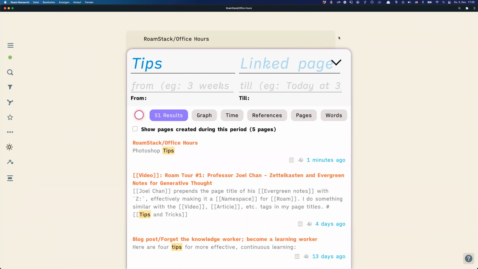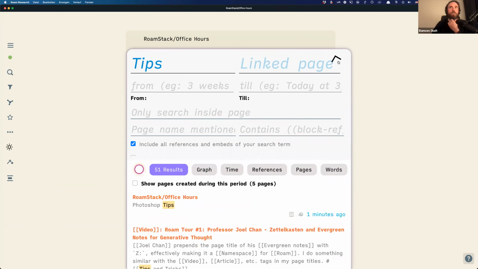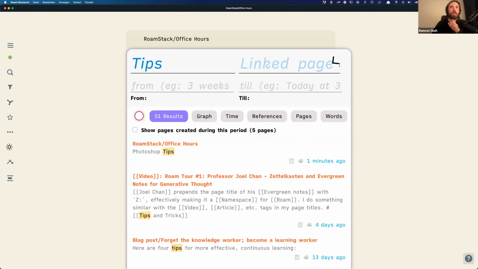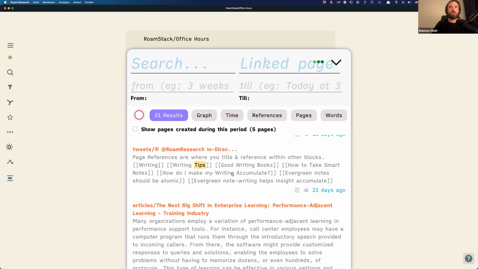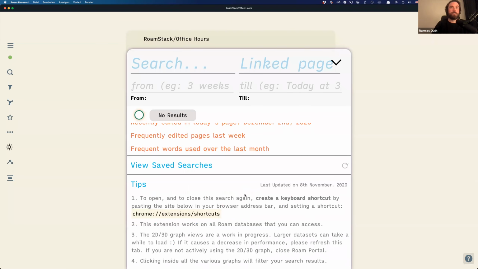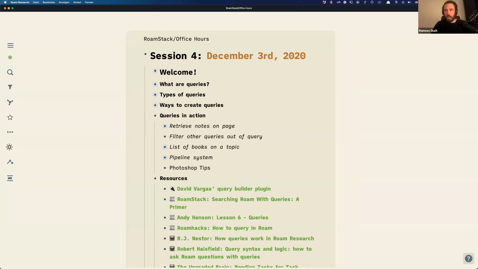I'll look into that, best. And then you can also search within a specific page. As you can see here, only search inside the page. So play around with Roam Portal. It also has really good visualization, so you can visualize your graph, which is crazy. So yeah, that's my recommendation for that.